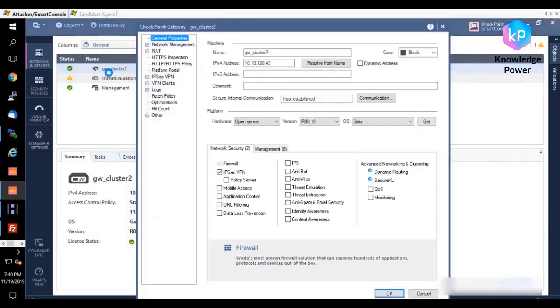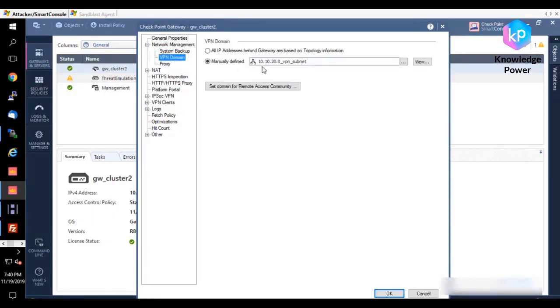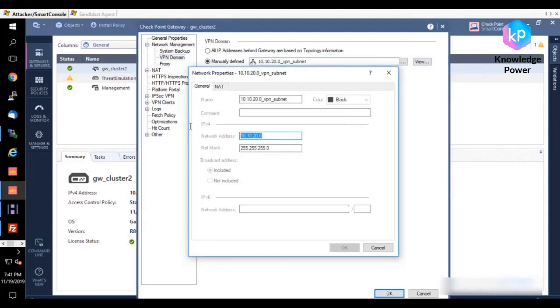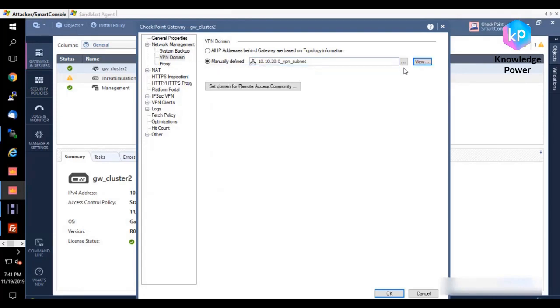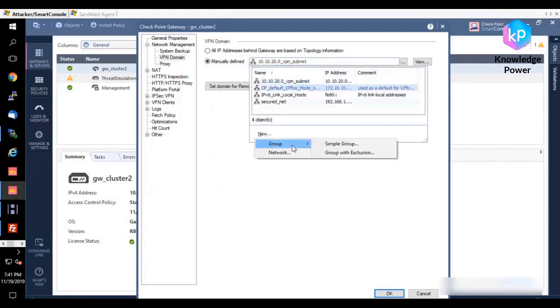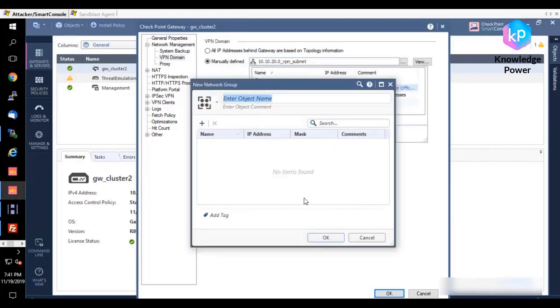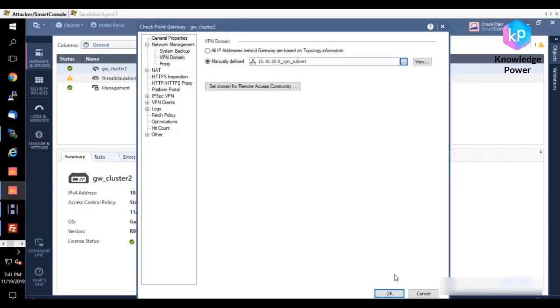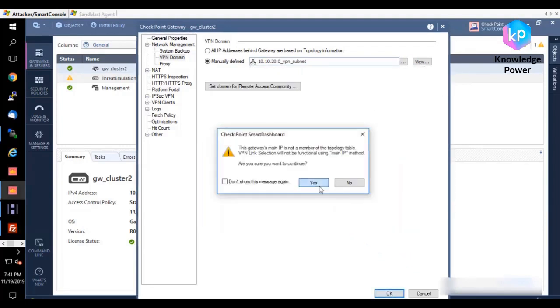And as for the second site, I've added another gateway as I've told you, and we're going to do the same thing here. You can see I have IPsec VPN enabled, then go for network management, VPN domain, and I have the 10.10.10.20.0 network. View details. There you go. You can define way more subnets if you want to. If you want to do that, you have to create a new group, a simple group, and put all these networks inside that group. And then you're going to click OK. All right. So you're going to click yes.